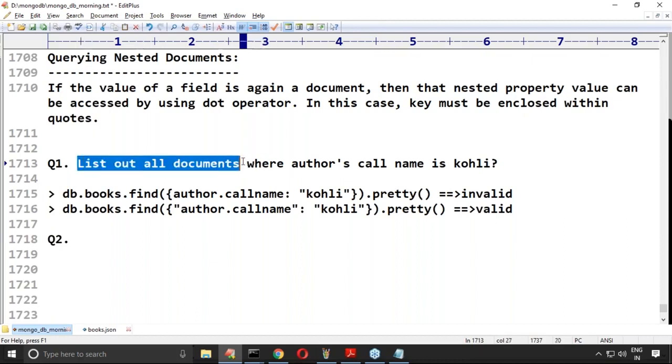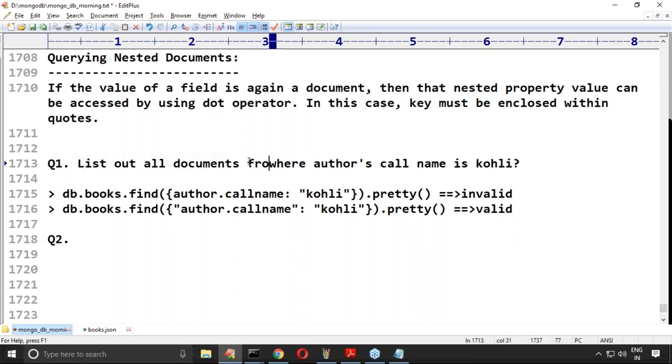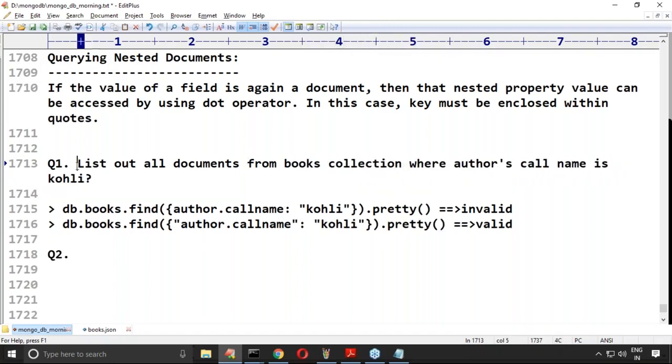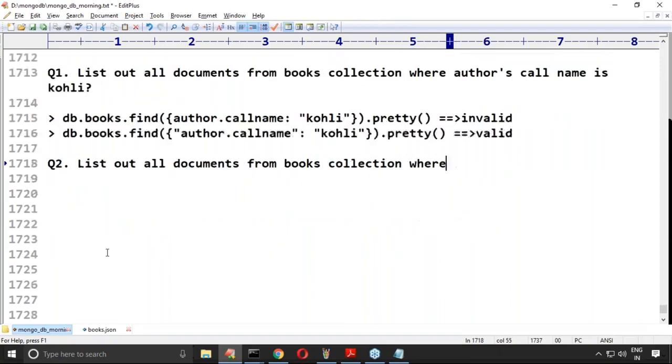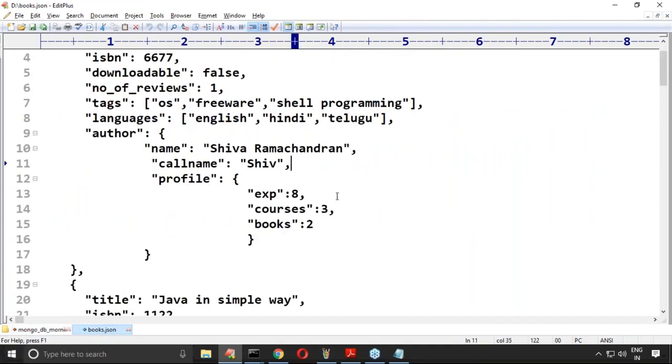Now let me take one more question. List out all documents from the books collection. What is my condition? In this JSON, every author has a profile. The author's profile has experience of 8 years. How many courses did he publish? 3 courses. How many books did he write? 2 books, assume that. Now my question is, where the author's profile contains 2 courses?